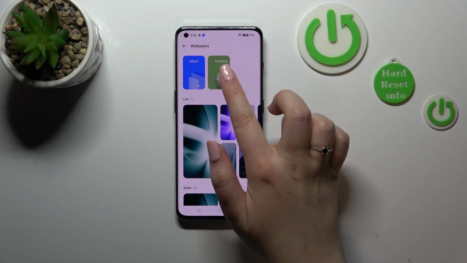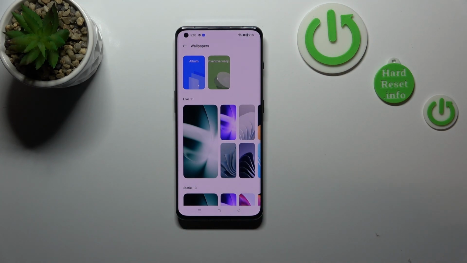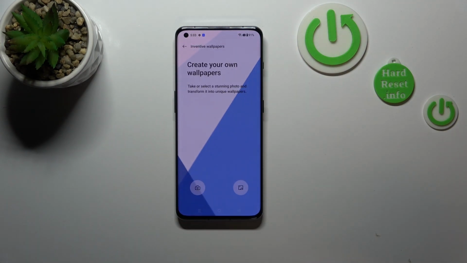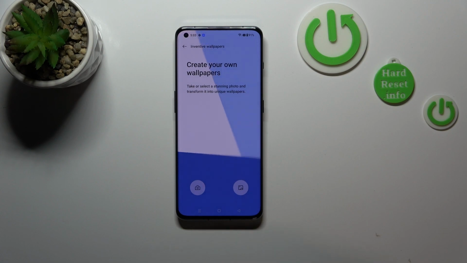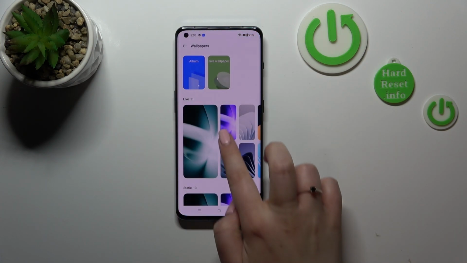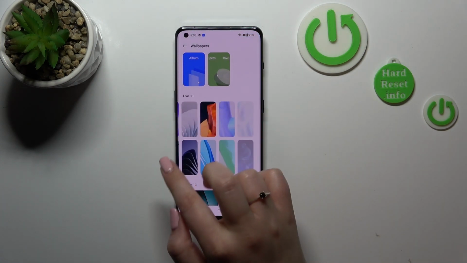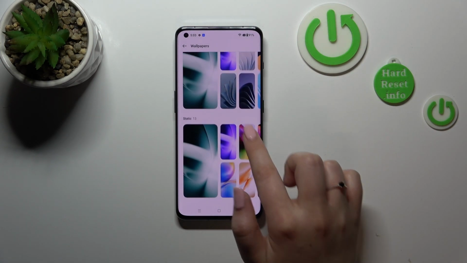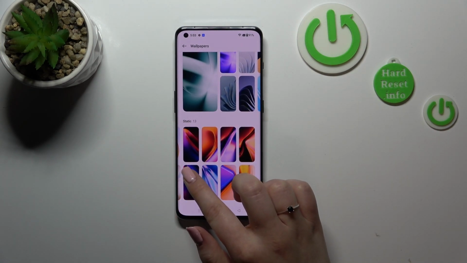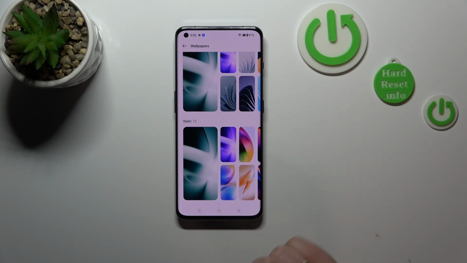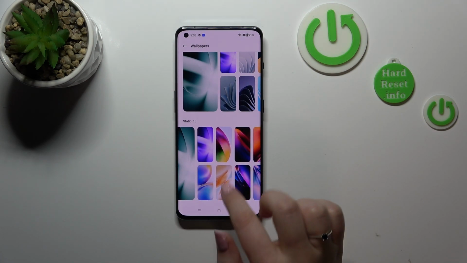Here we can enter some kind of inventive wallpapers, which simply means that you can take a photo or pick something from the gallery and then transform it to a wallpaper. Here you've got some live wallpapers, so they are animated ones, and here we've got the static wallpapers. We've got the difference in setting those wallpapers. I'll show you in a second.